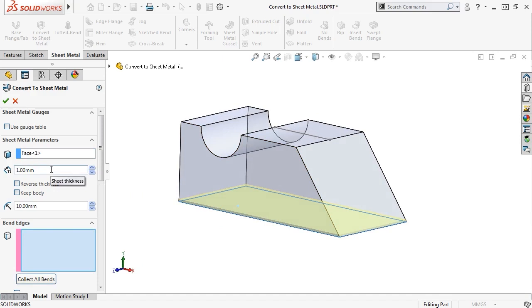Next, I'll define the sheet thickness. Notice the side of the face the thickness is being applied to. I can use the reverse thickness checkbox to switch it from the inside or outside of the face. Notice that this part is basically being treated as a surface body.